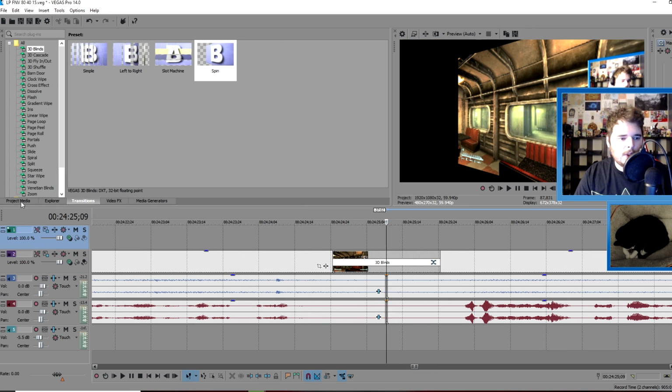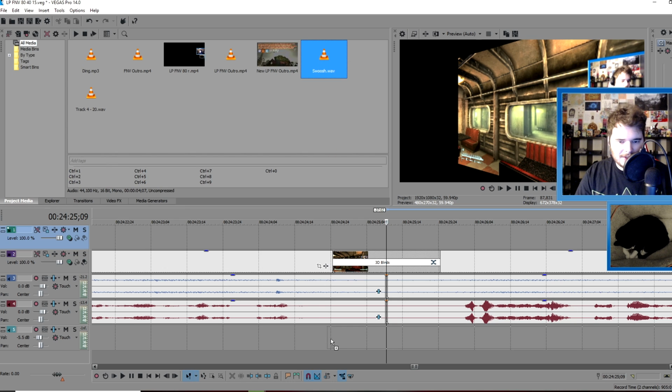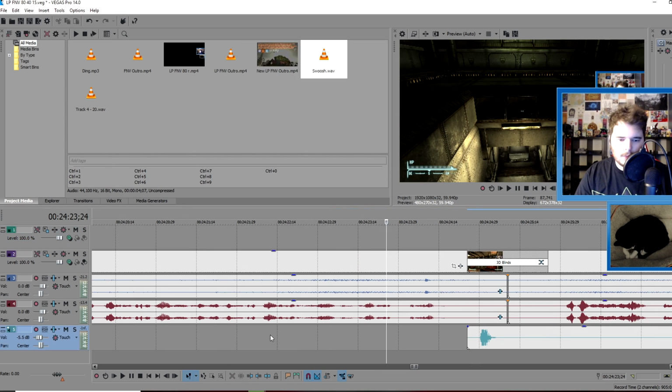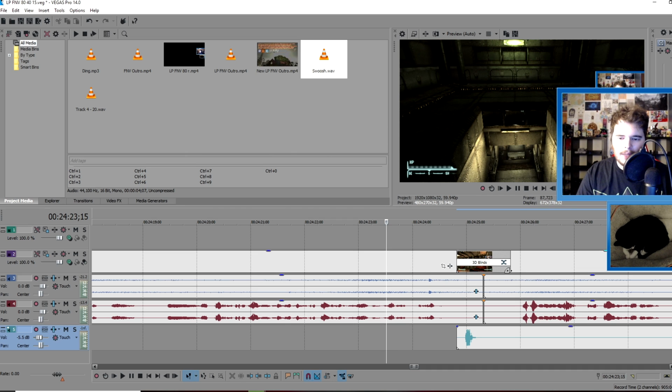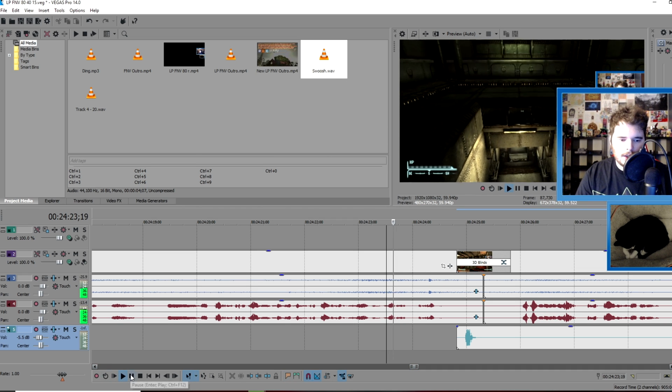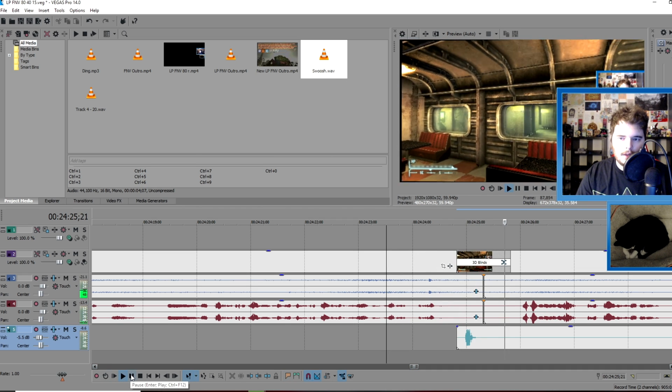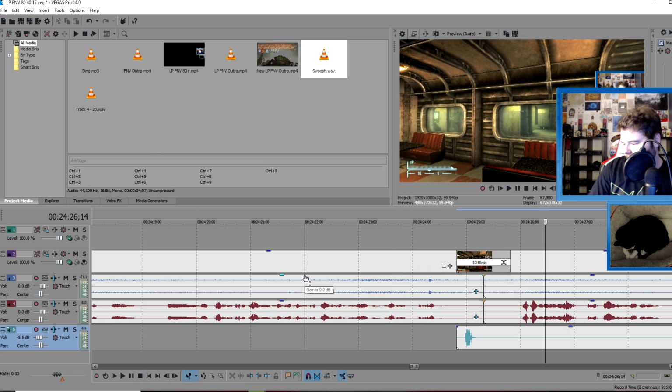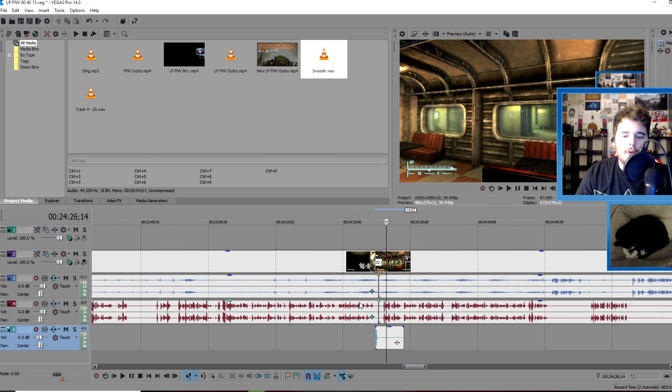Sometimes I'll fade them into each other. Sometimes I'll add different transitional effects depending on what seems right. But usually it's the 3D blinds or whatever, and then with the swoosh. Just a second. Okay, so there we go. That's what that looks like. And it looks like those are the only cuts that we have.